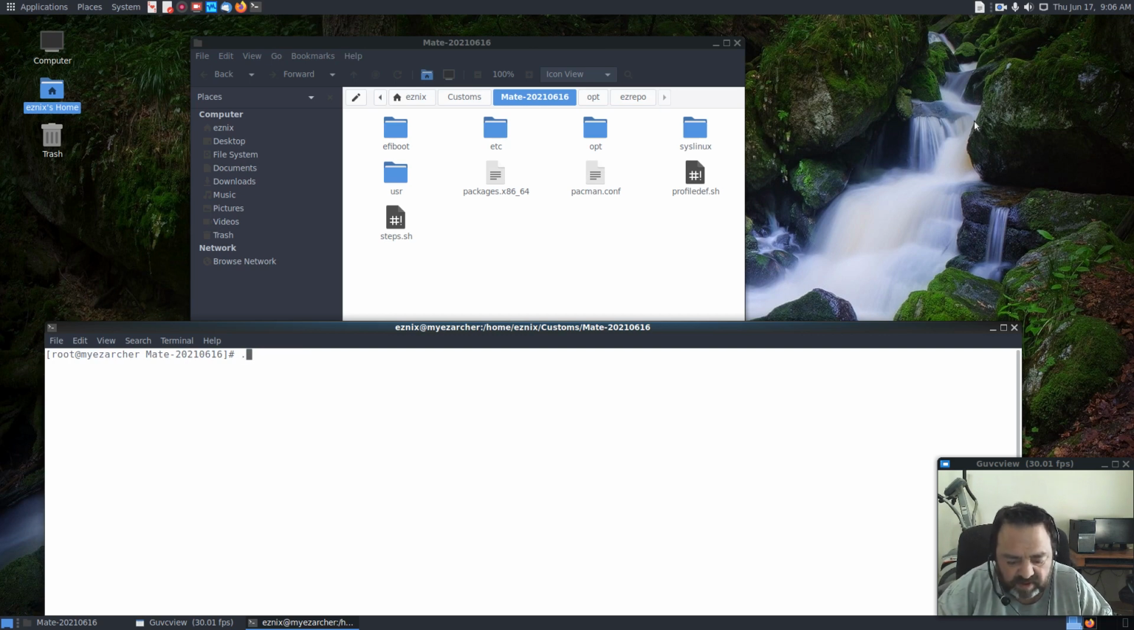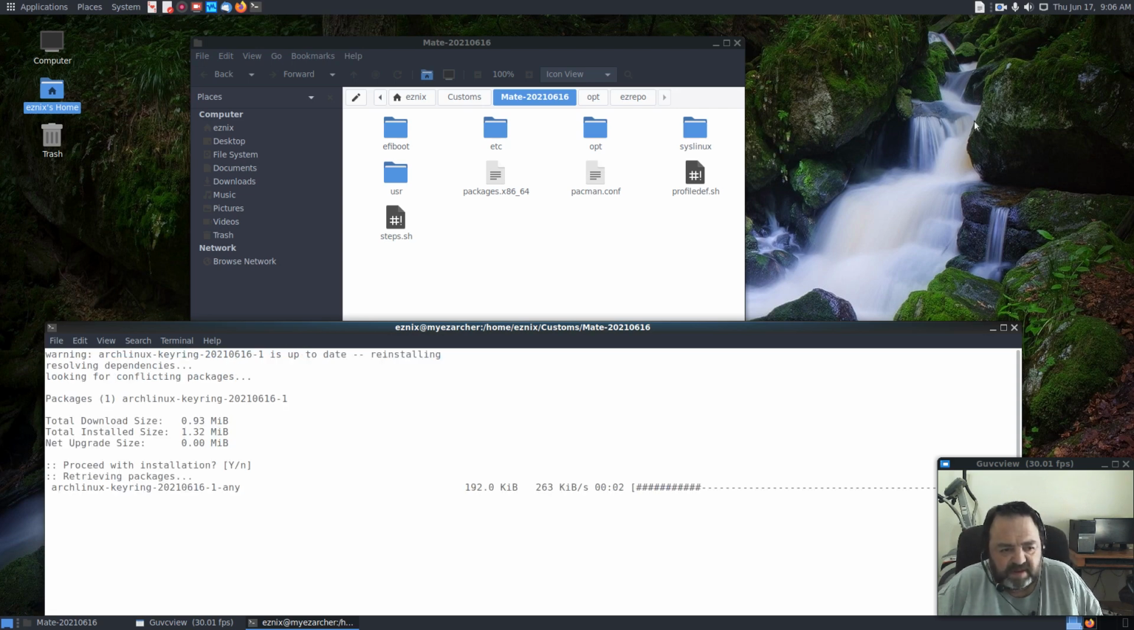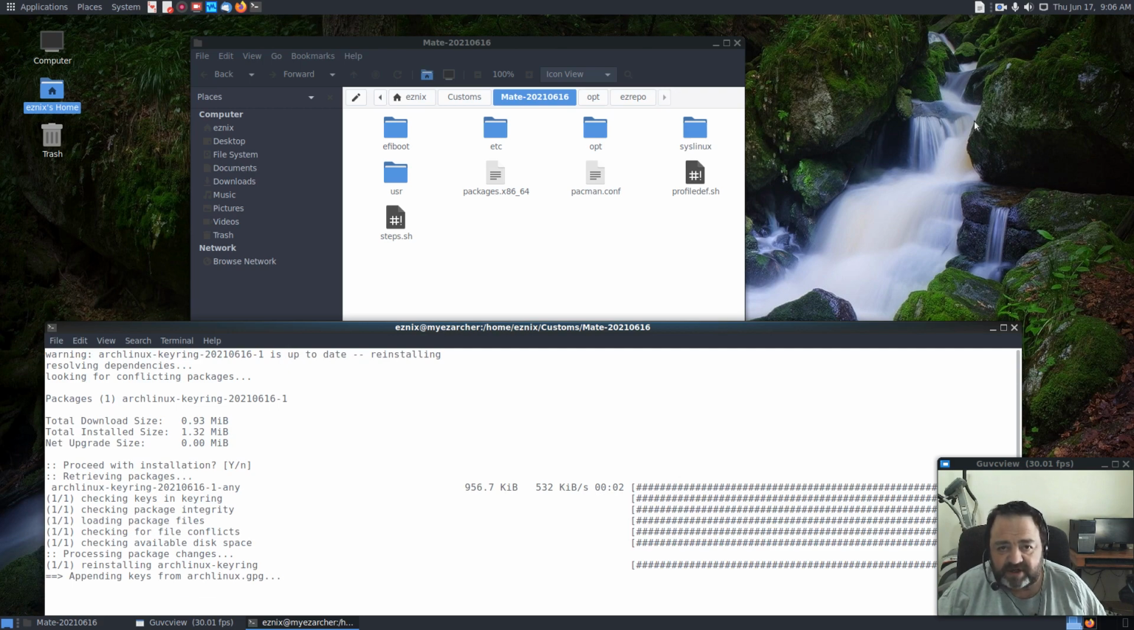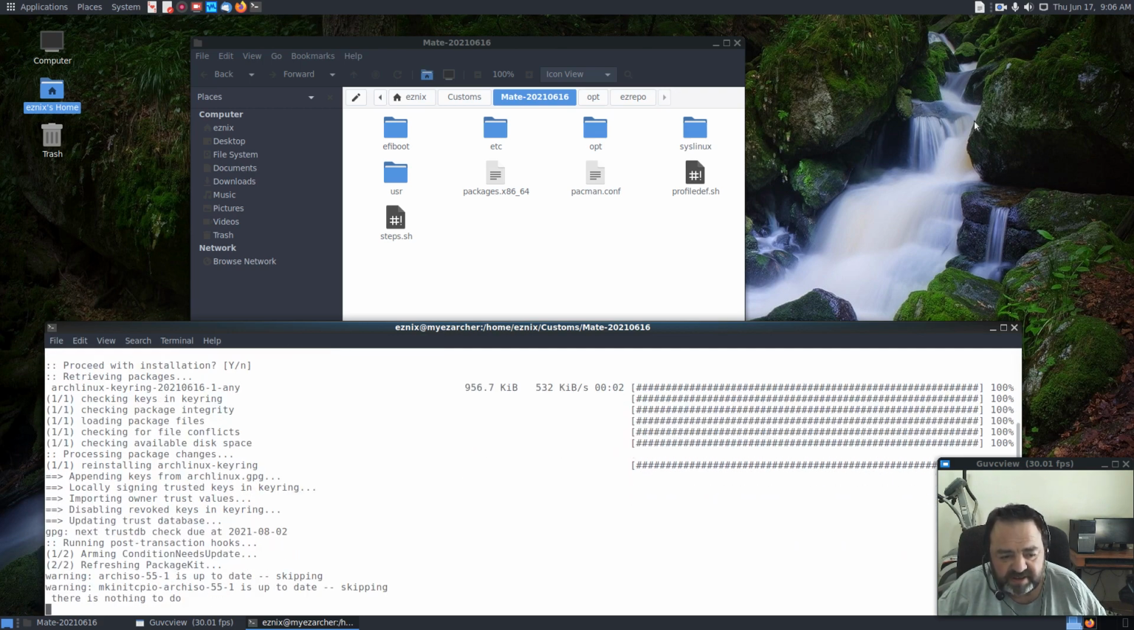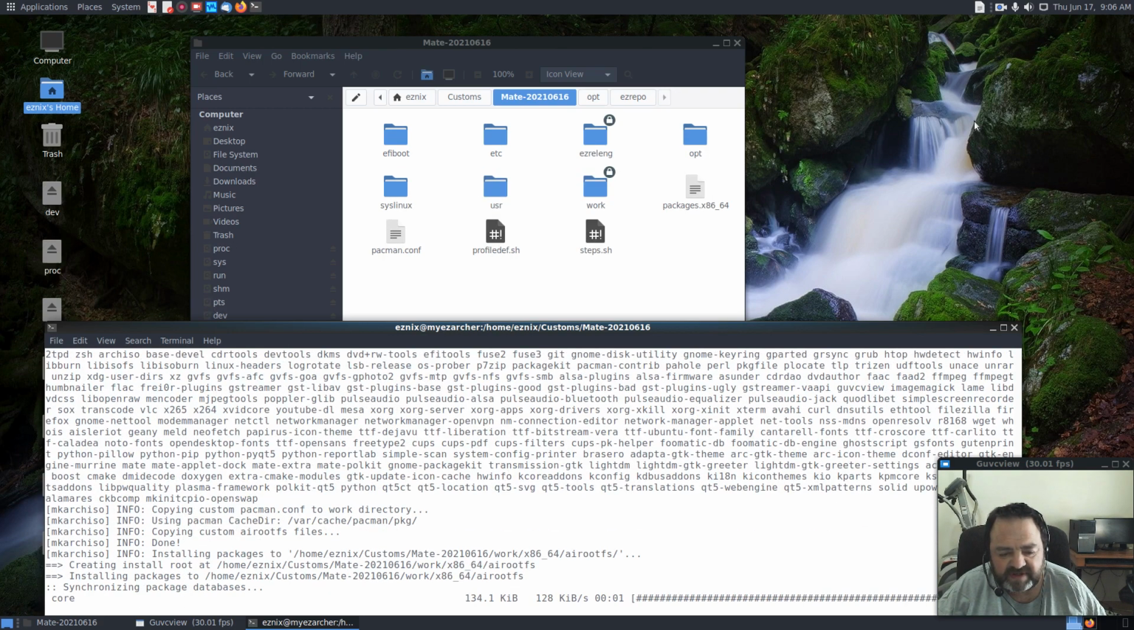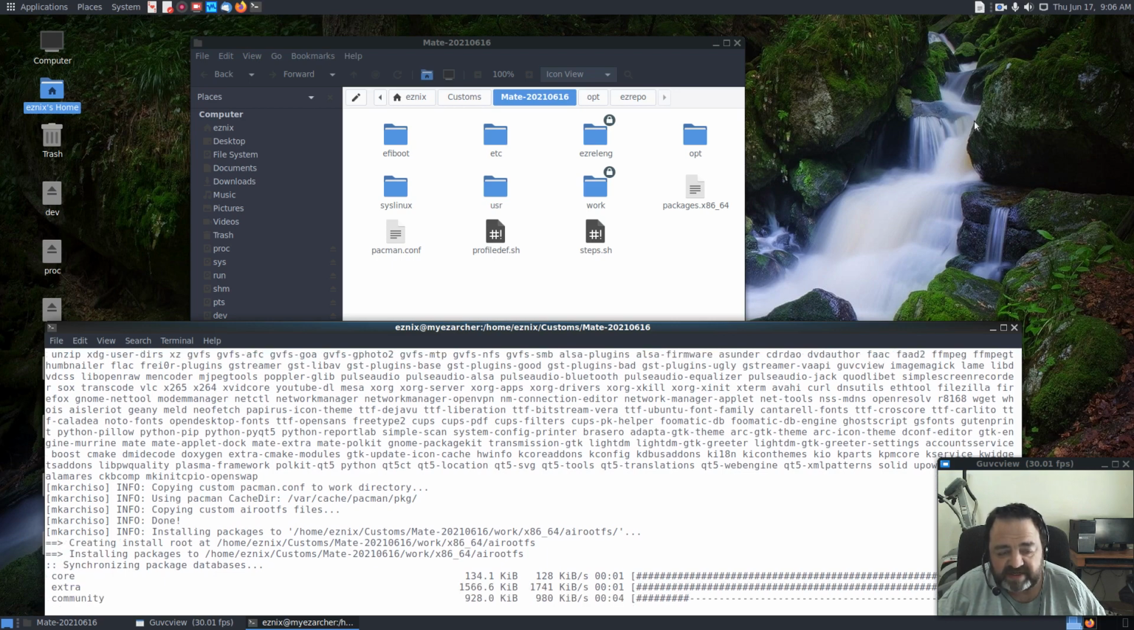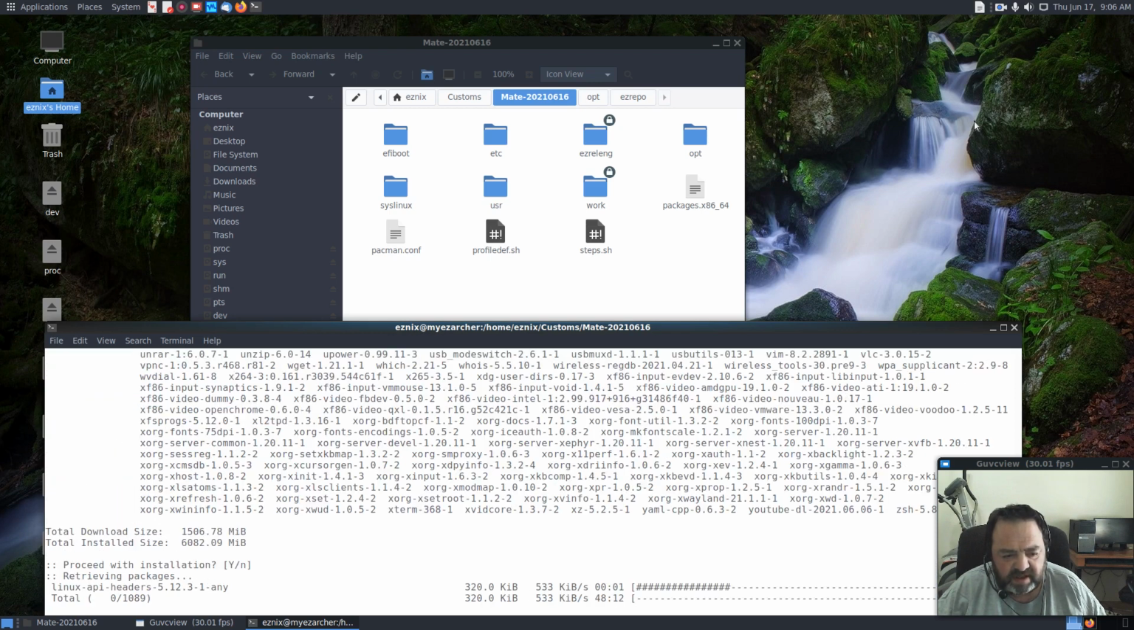So we can just start the build with the steps.sh script. Now once I start this, I will pause the video again because this is going to take at least 20 minutes to build on my system, if not a little longer. The script will reinstall the Arch Linux keyring, and that usually solves or can prevent little problems with keyring issues.